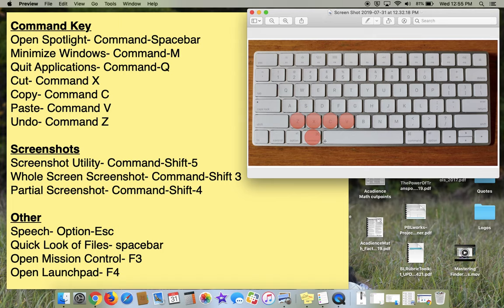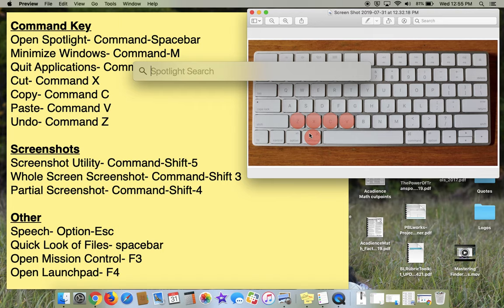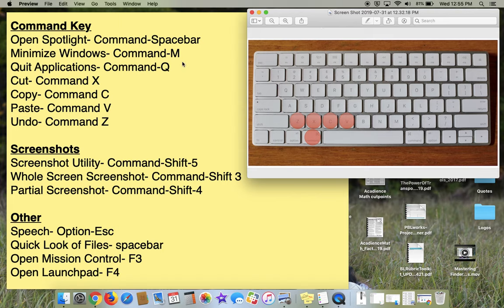Your Command key is this key located just to the left of your spacebar. And if you hit Command and spacebar at the same time, one action that will happen is that you bring up your Spotlight search. This is the same thing as if you click in the upper right hand corner and click the magnifying glass, but hitting Command spacebar will bring it up that much faster for you to allow you to search your computer.